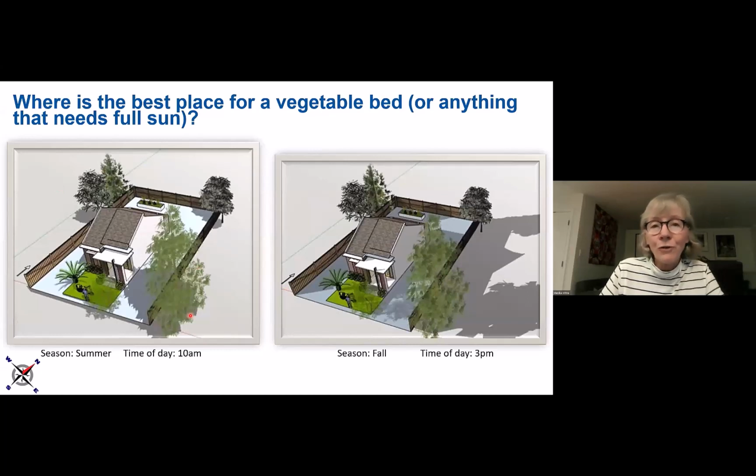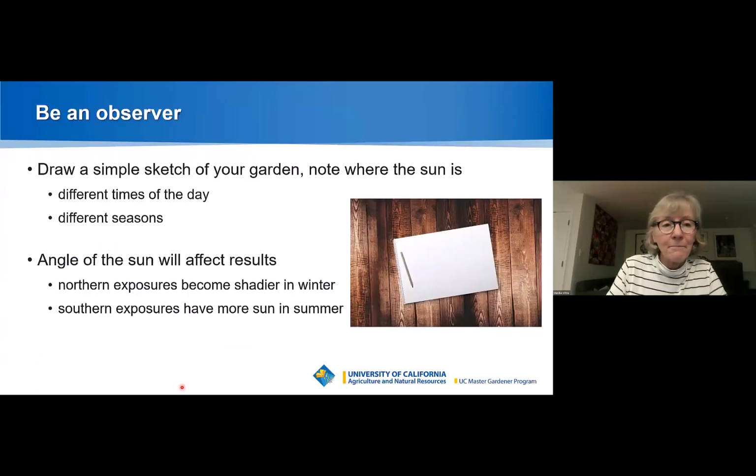You can't always control what's going on in your own garden. It could be your trees, could be the neighbor's trees, but they're going to give you the shade, or once they're removed, they'll give you more sun. So be an observer. Draw a simple sketch of your own garden. Write down where the sun is. Do this for different times of the day and in different seasons. And know that the angle of the sun is going to affect the results. The northern exposures will become shadier in winter, and southern exposures will have more sun in summer.